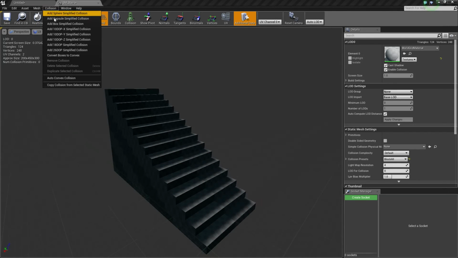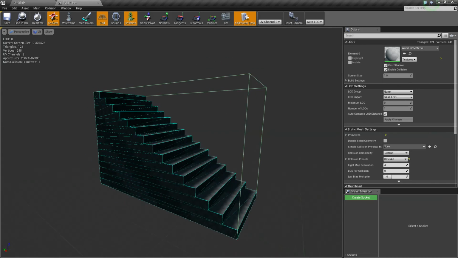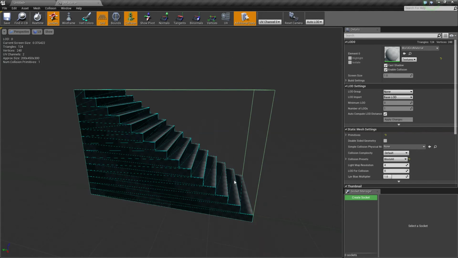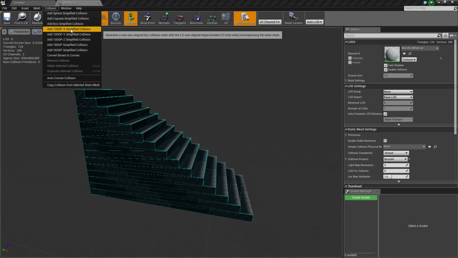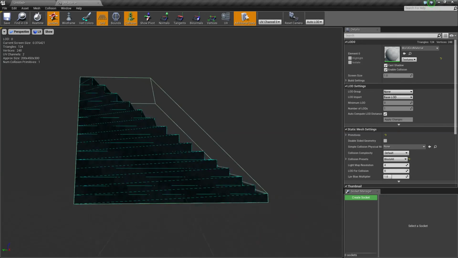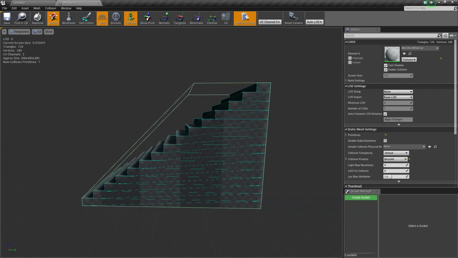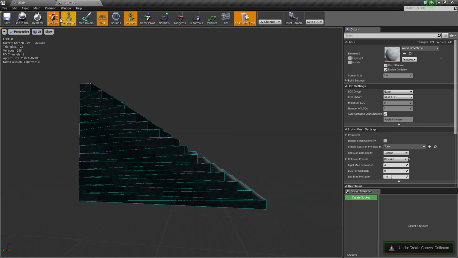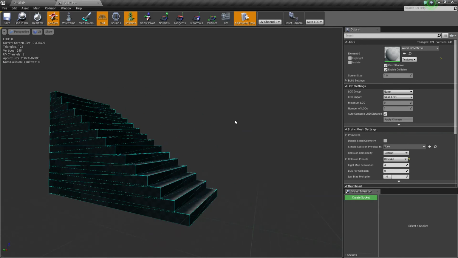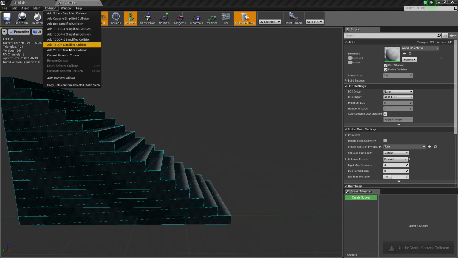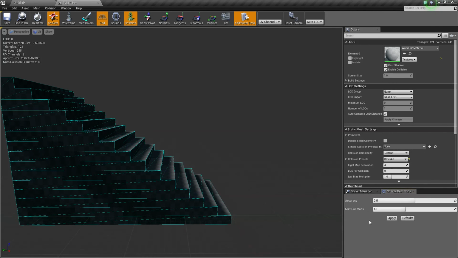So what would we do? If we had a box simplified, we're going to have a problem. We have no collision as we go down. If we remove that and we add something simpler, like let's go with a 10 DOP, we have, as you can see, a little bit of a slight, not quite what we want. Maybe we want to do something like 26. No, still not quite what we want. What we're going to want to do is auto convex collision.